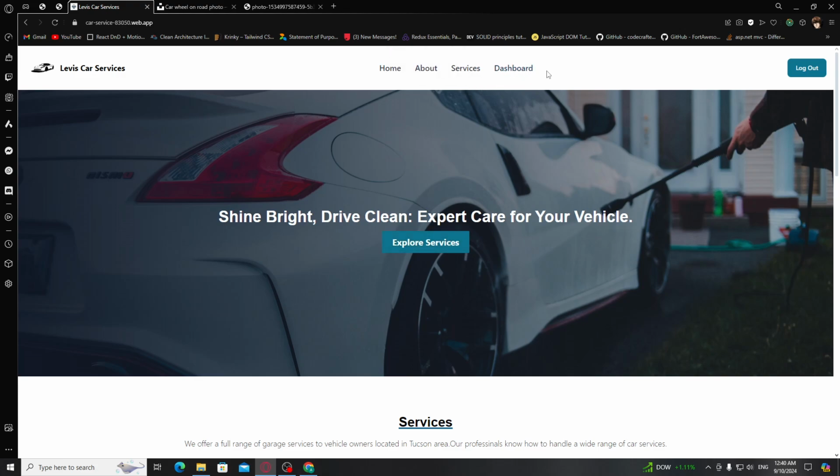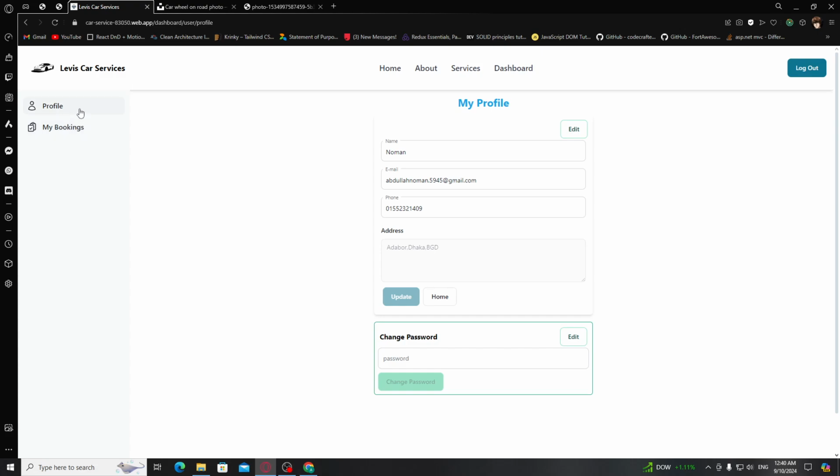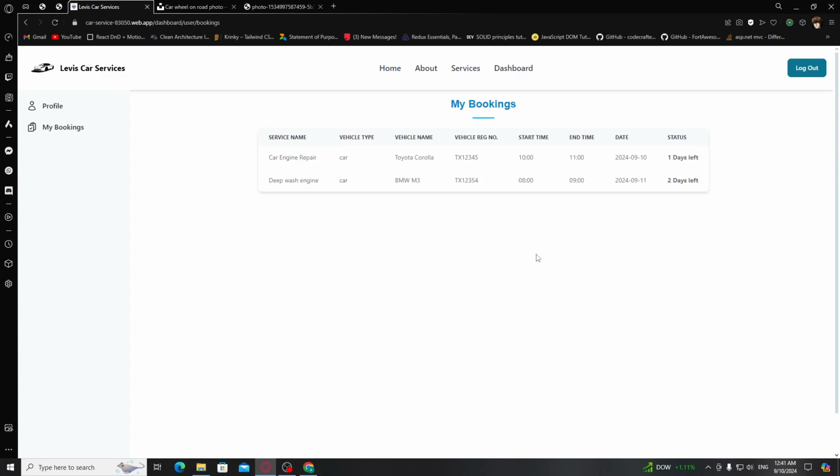Alright, we are logged in as a user, and let me see the dashboard. The user dashboard is a little bit different from the admin. And here you can see we can edit our profile and change our password. Now let me see our bookings in here. We can see our bookings. We have 2 bookings, as you can see.